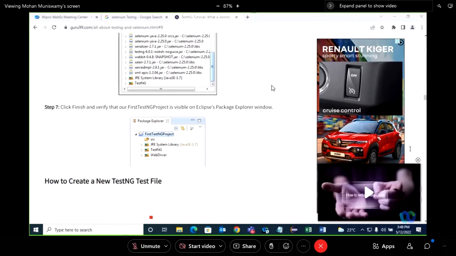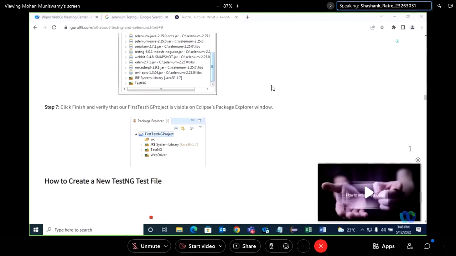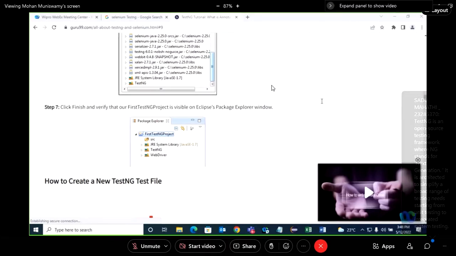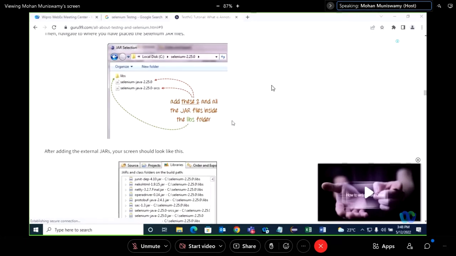Sir, can you provide our TestNG script in your system? Sorry? Tell me. Sir, can you show us any TestNG script in your system? You want to see the TestNG script. Is that what you are asking?